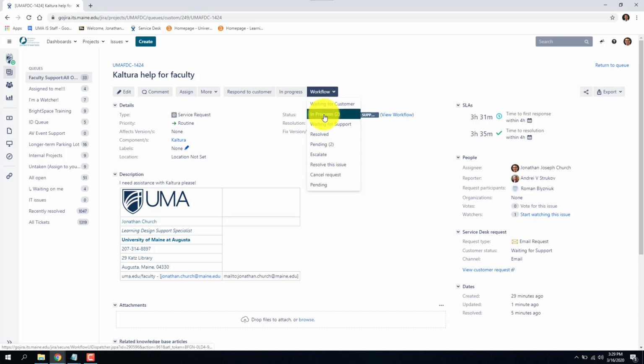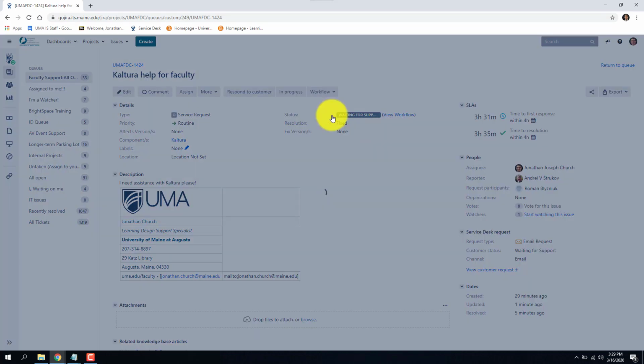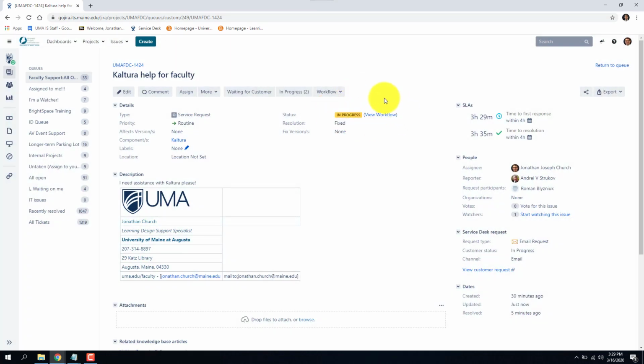Most likely, if you start working with a faculty member, you're going to select In Progress. So if we select In Progress, we see now this ticket is labeled as In Progress. It changes the color so you can see easily. Now this tells any one of us that I don't need to worry about this ticket right away. This is being handled by somebody else on the team, and I can go ahead and work on another ticket.